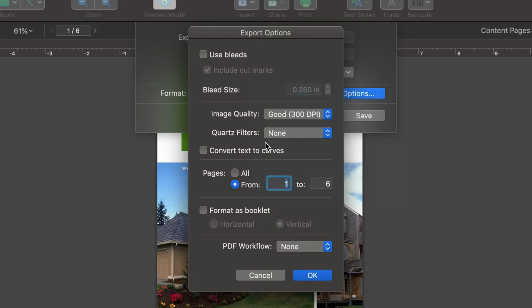The Convert Text to Curves option basically makes sure that your font displays correctly on other computers. It's a good idea to use this when your document contains fonts not installed on your system by default. Let's keep that checked. The Format as Booklet option is useful for catalogs and booklets.